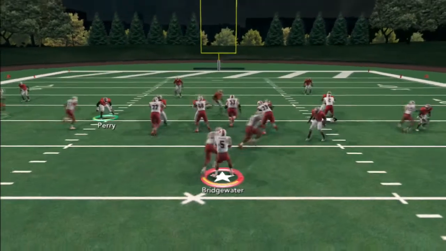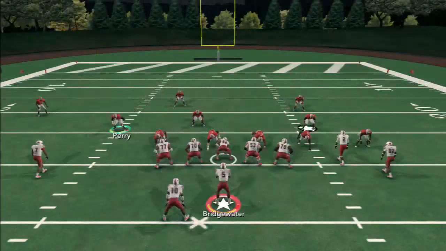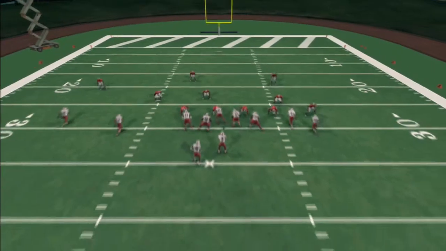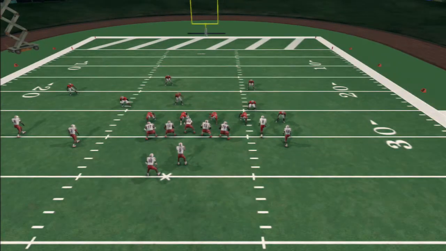So take a look at how that developed. Boom. Yeah, you get that. Oh, I absolutely love this run. This is like one of my new favorite runs. So as you see here, the right tackle and right guard get upfield. Let's look at what they do.